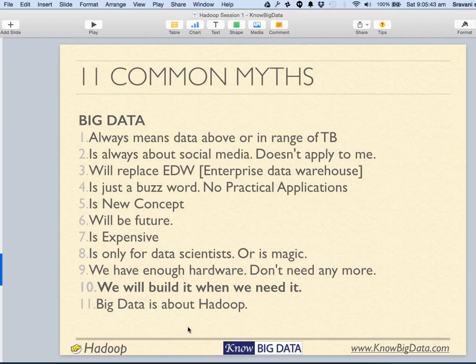Now let me move on to the common myths. You can go through many use cases which are listed in a lot of places. The second common myth, after the first one, is that big data is always about social media and does not apply to me. This is a myth because anywhere I have personally worked where big data was in the picture, it was their internal data, not from social media.